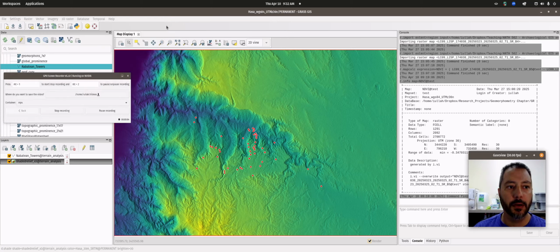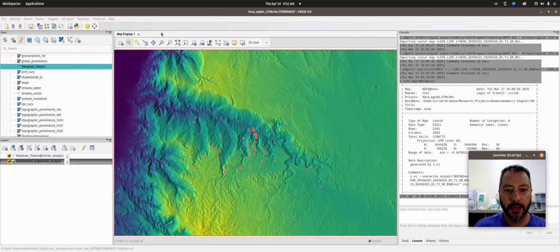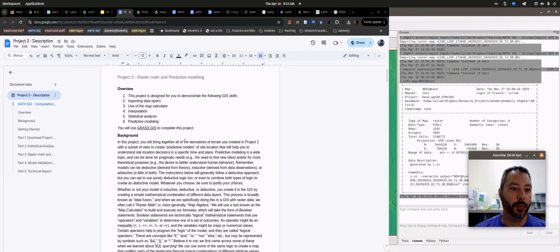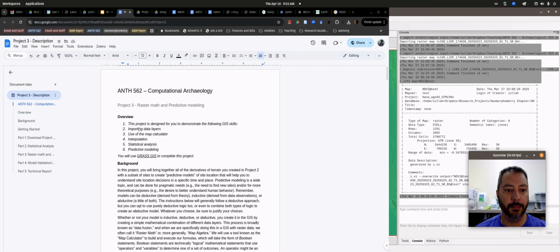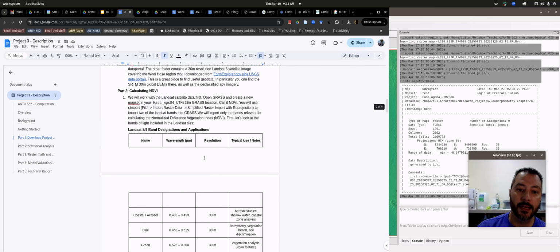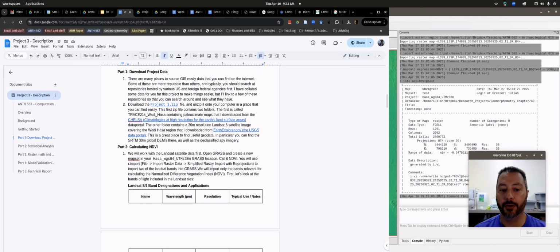Alright folks, we are back with a practicum after our spring break, and we are now working towards project 3. So today we're going to combine two practicums into one video. If we're looking at the project 3 instructions, we are going to cover importing data layers and interpolation, and actually we're going to do a little bit of satellite imagery analysis. We're going to create an NDVI index map from some Landsat imagery.